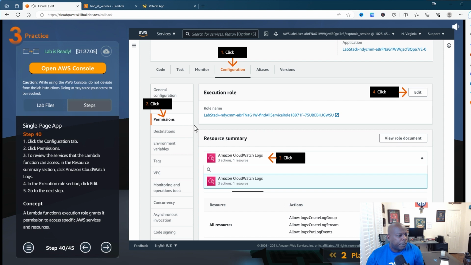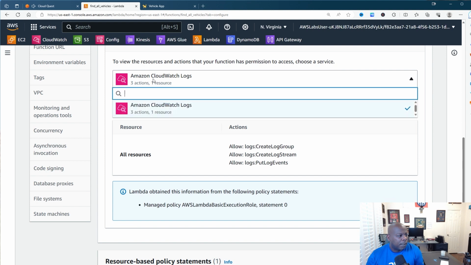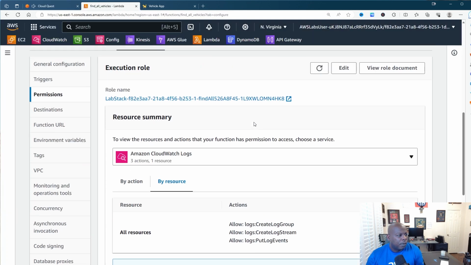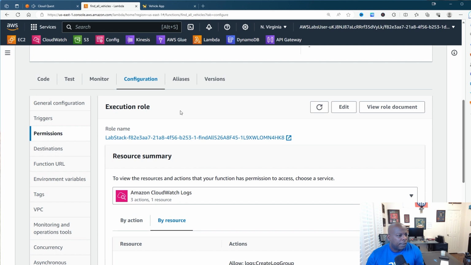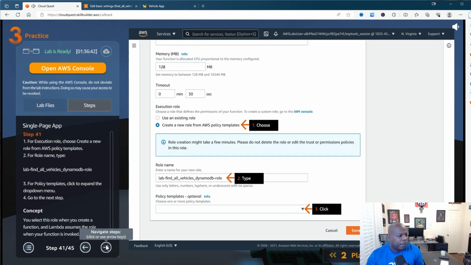Click configurations, permissions, then click on Amazon CloudWatch logs. We clicked on Amazon CloudWatch logs, right? Then it says click edit for the execution role. So this is our execution role here. We'll click edit. Then we'll go to the next step.